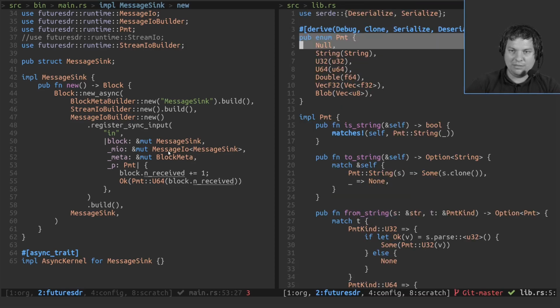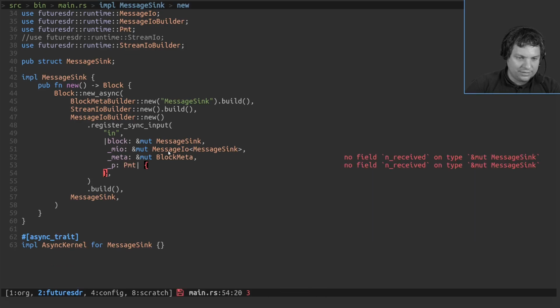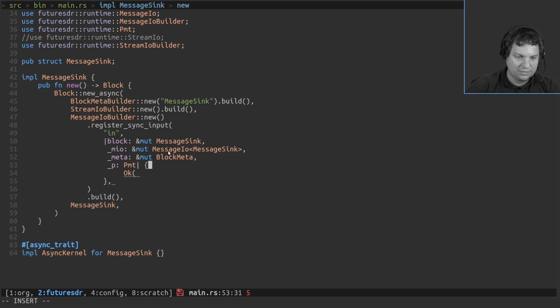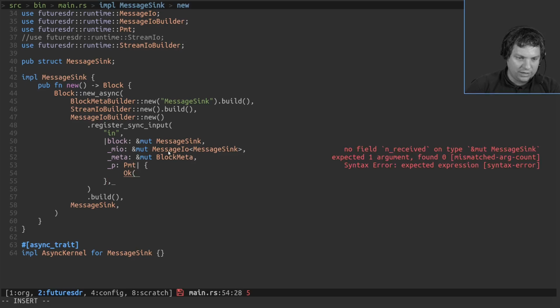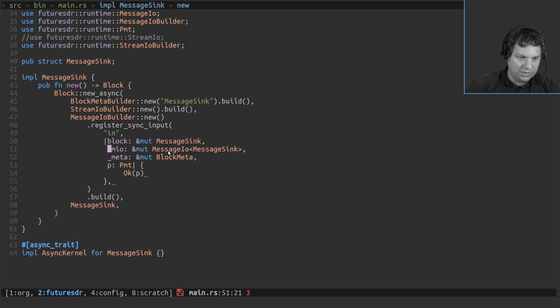So to get PMTs, I just had to write this. Okay. And here we can see we have the message handler, and it gets a PMT, and we can return it. So we have a PMT as parameter, and with the underscore you say that you don't use the parameter, just to avoid any warnings.